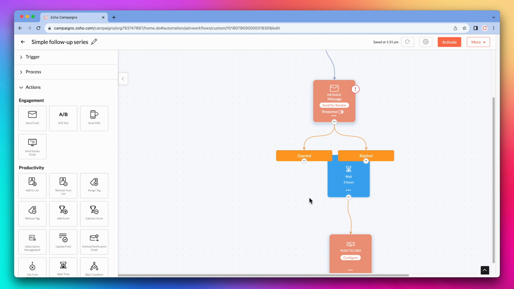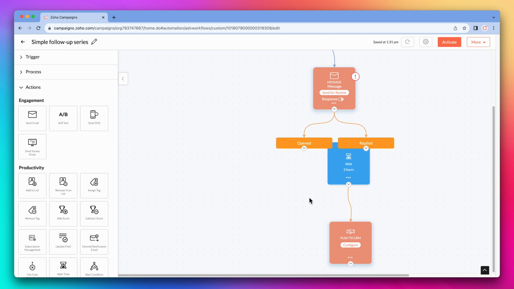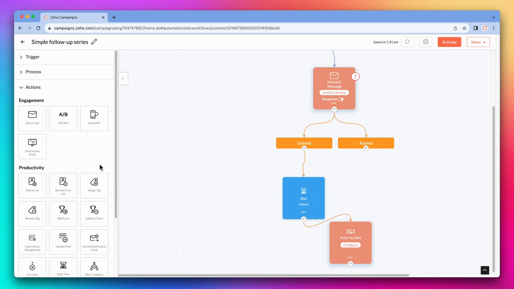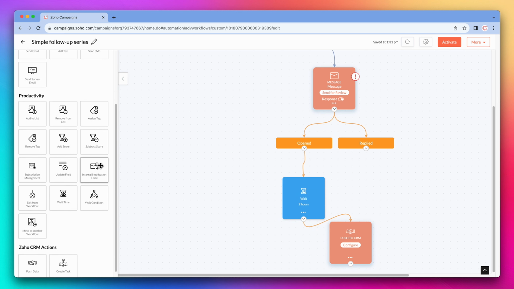But keep in mind that the actions under each path will be triggered as the contact does them. So if the contact opens the email, a set of actions will be triggered. Then if the contact responds to the email, another set of actions will be triggered. In this case, we're going to connect the wait card with the open action. So if the contact opens the email, the flow will wait 2 hours and then it will add the contact information to the CRM. For the replied action, we're going to use another CRM action from the left panel.